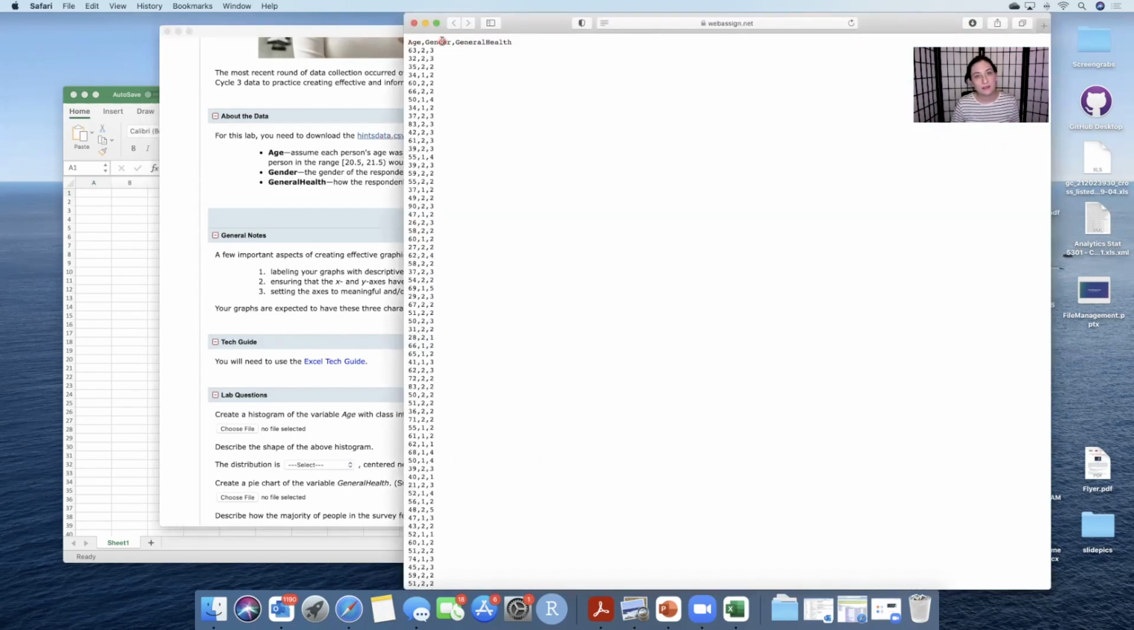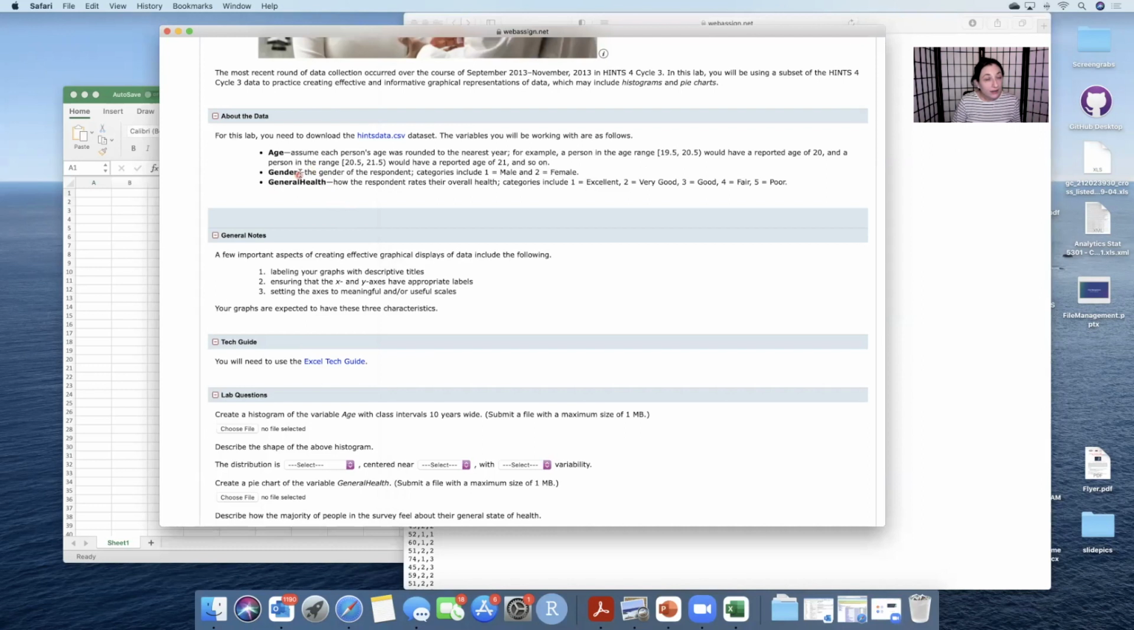You can see that this data is a CSV, right? CSV stands for comma separated values. And you can see that these are separated by commas. We've got age, comma, their gender, comma, their general health. Now, these are coded, right? You can actually see the coding here.